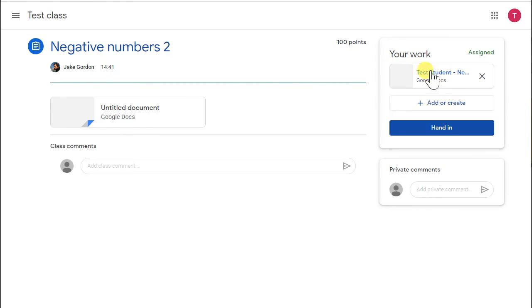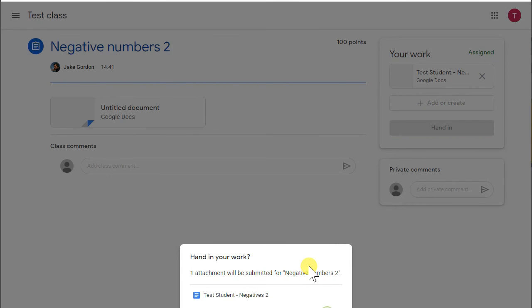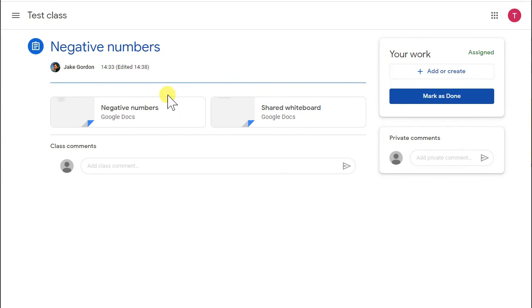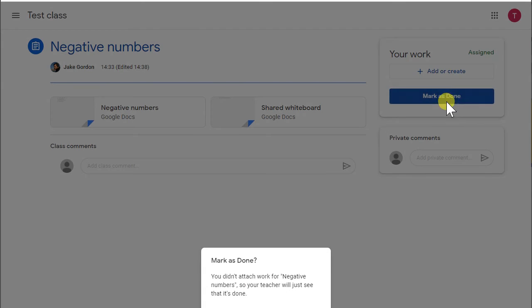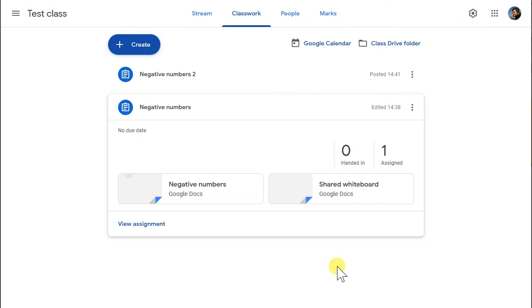And negative numbers 2, here it is. So they've already attached that there. They can just hit hand in, and that's it. They've handed in that work to you, ready for you to mark. With this one, this is where they weren't attaching a document necessarily, and they could attach their own one, or they can just mark that as done instead. Let's have a look at how they both come in to us as a teacher.